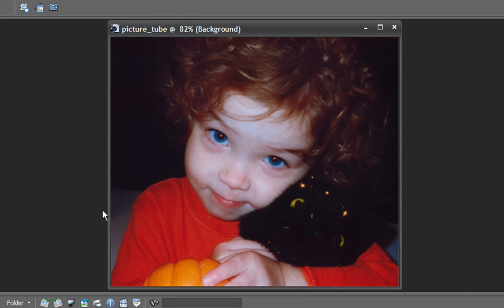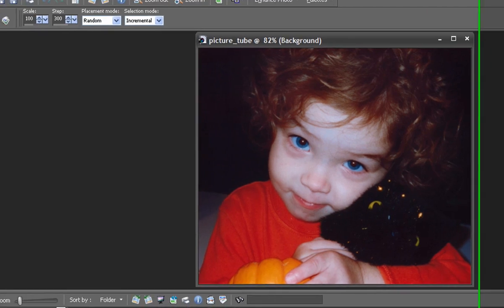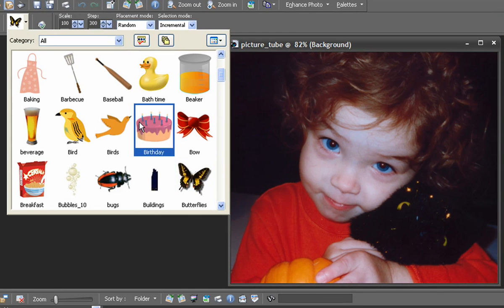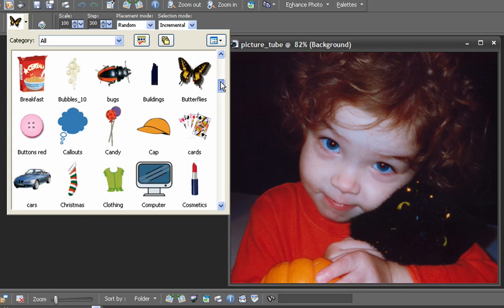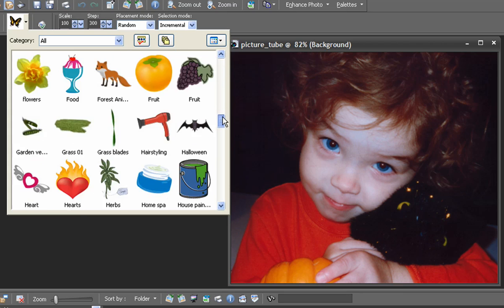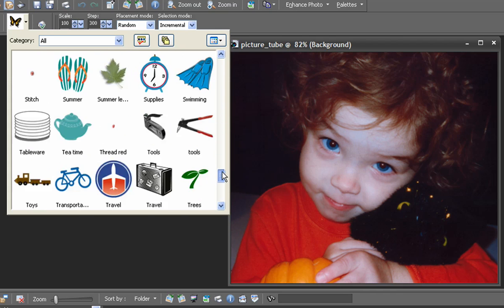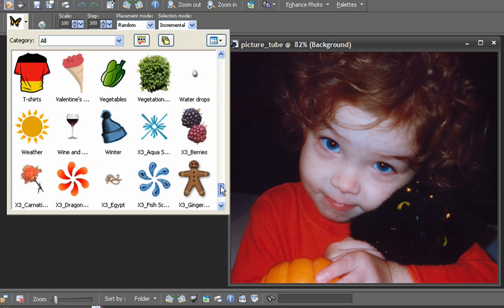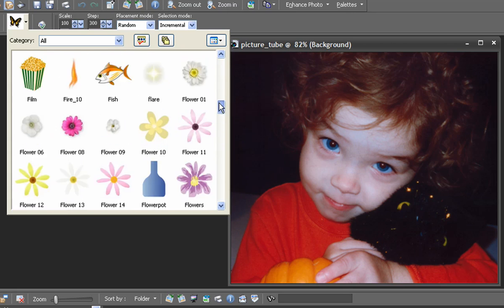Okay, let me show you picture tubes. You can use the picture tube tool to paint with a collection of objects. For example, you can add butterflies and beetles to a picnic setting or frame a picture with flowers. You can use one of the picture tubes included with PaintShop Pro Photo or even create your own. But I'll save creating your own picture tubes for a future tutorial.